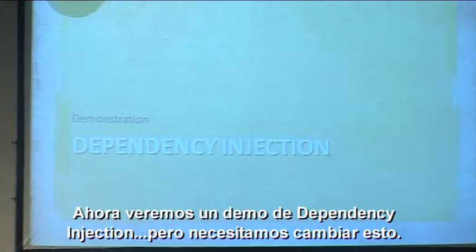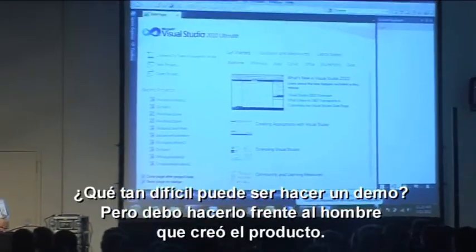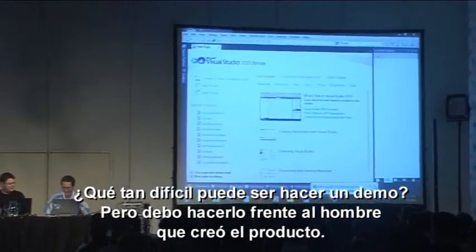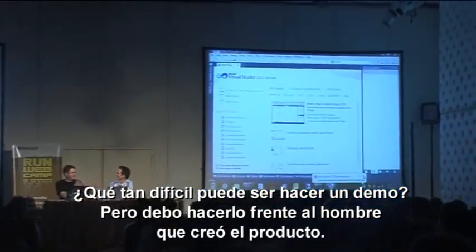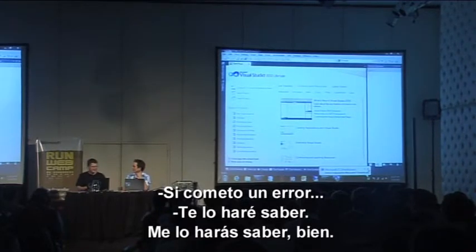So now Drew's going to give a demo of dependency injection, but he needs me to switch this. And I have to say, this has got to be some kind of sick joke on me, right? Like, how hard could it be to do a demo in the first place, but I have to do a demo in front of the guy that wrote the product. So if I make any mistakes, I'm going to let you know. You're going to let me know.